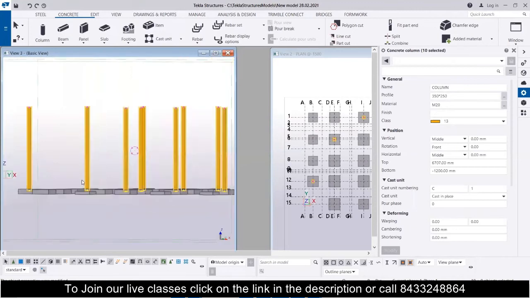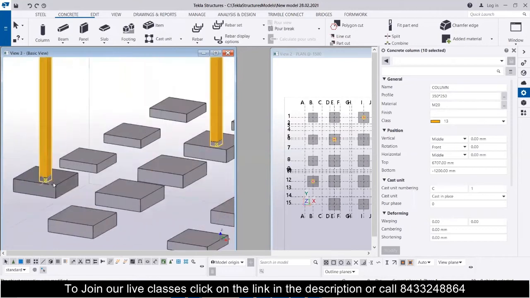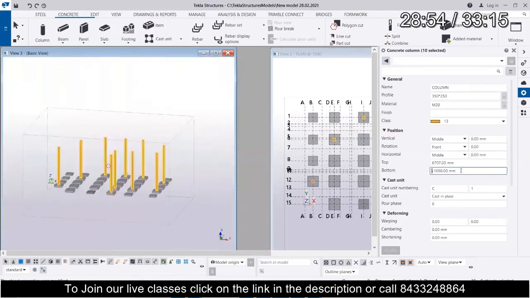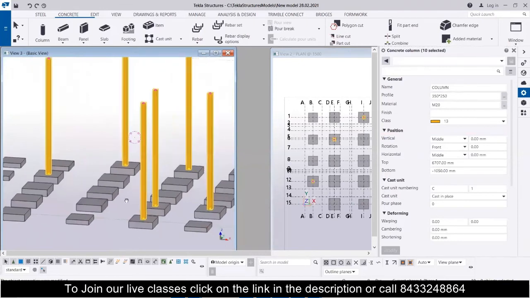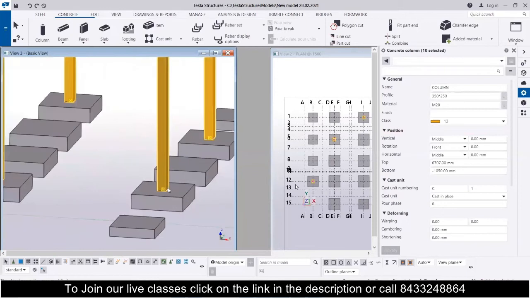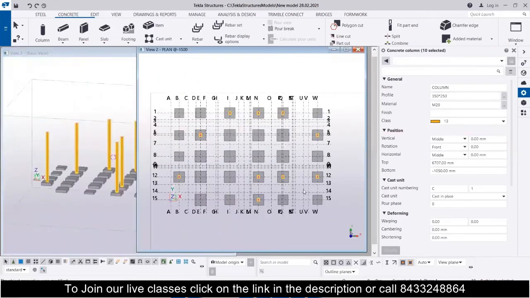So I know that I have used two different types of the footings with two different types of top levels. So one was at minus 1200 and another was at minus 1050. So I will go for minus 1050 over here, and you can see now all my columns are perfectly placed on my footing. Okay, so this way you can simply do it and you can always assign them.